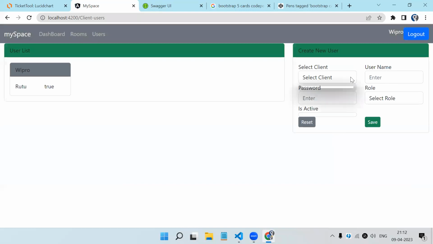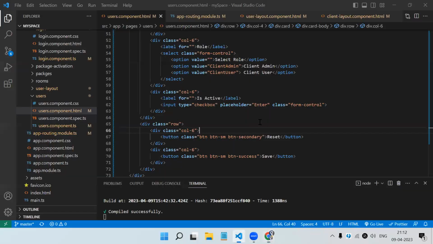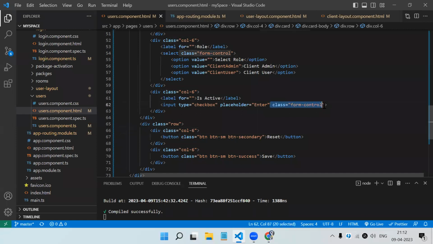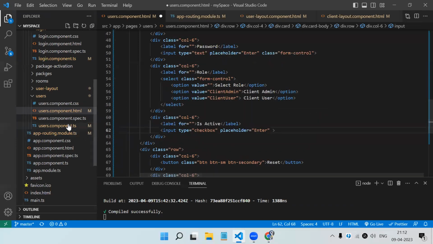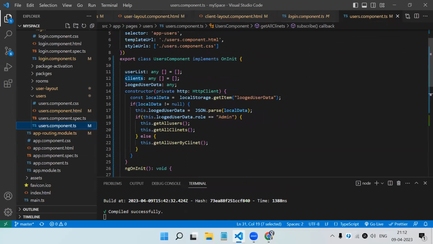Yeah, so this is the form. Currently we don't have any client, but if we are logged in as a client, we don't need to show this, right? So we need to hide that. If the logged in user role is admin, then only we have to show that.